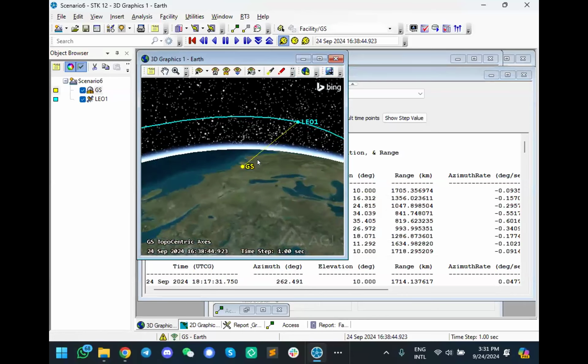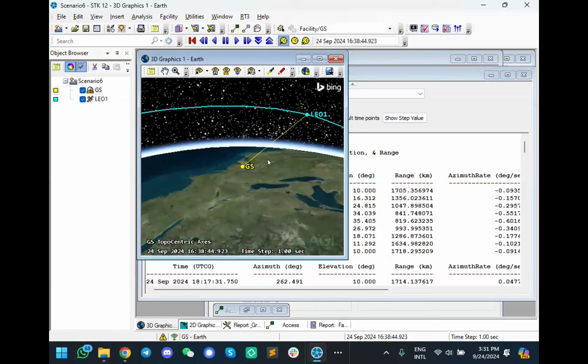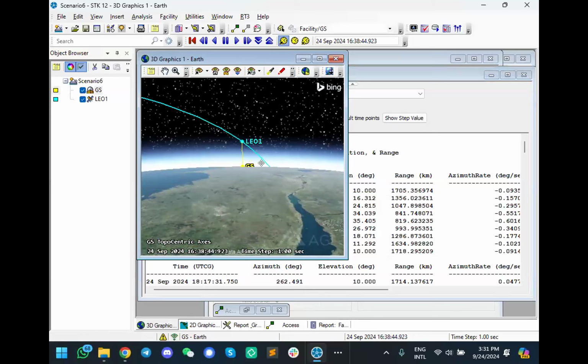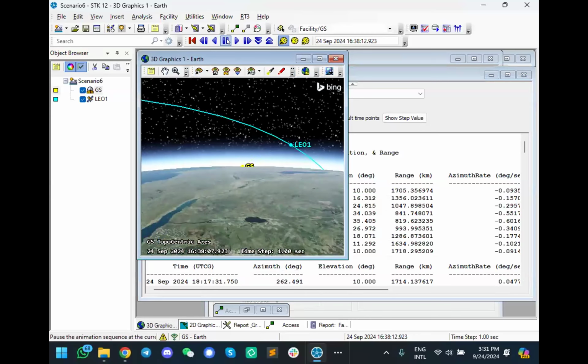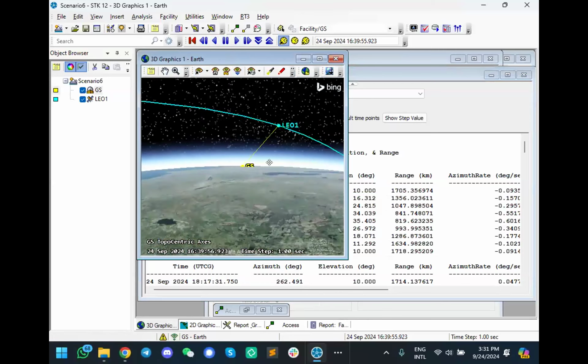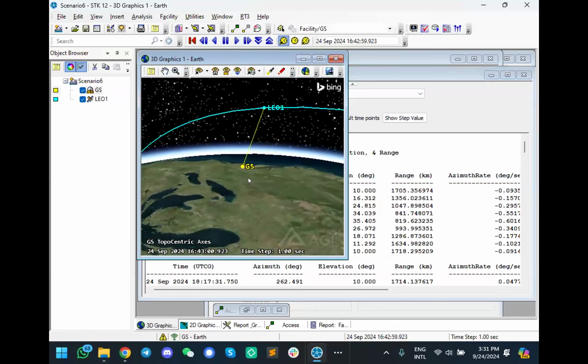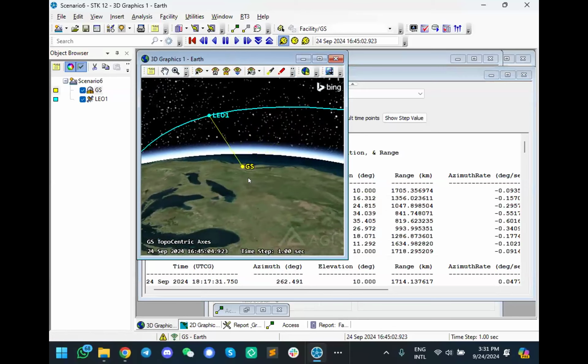If I zoom in here, we see that this is the exact moment where the contact starts. And the satellite is already up in the horizon for some time already, right? So this is the satellite appearing at 10 degrees, and it should go out of range at the 10-degree elevation from the ground station.